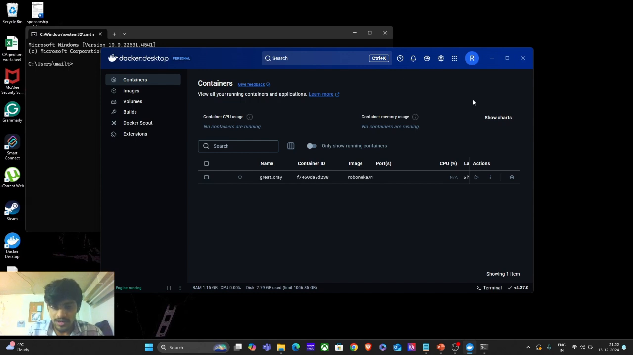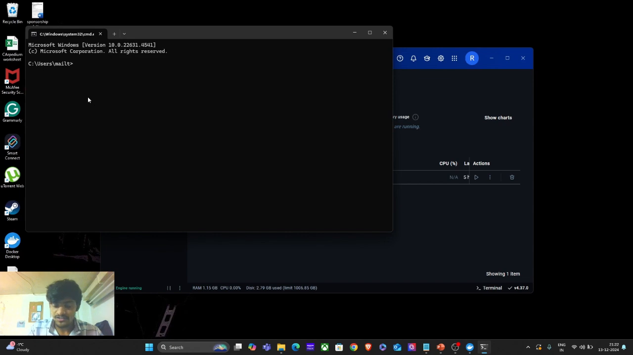First, we need to open a command prompt. Once you open your Docker, you need to sign in with your account, and later we start giving our prompts in the command. First, you need to log in with docker login, and here I'm using my username and the password.